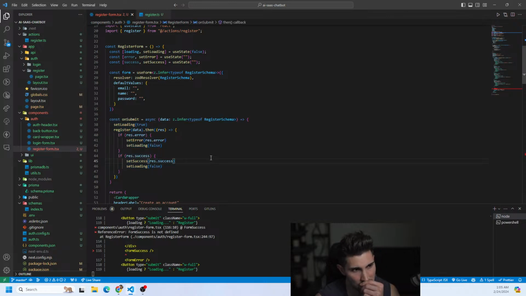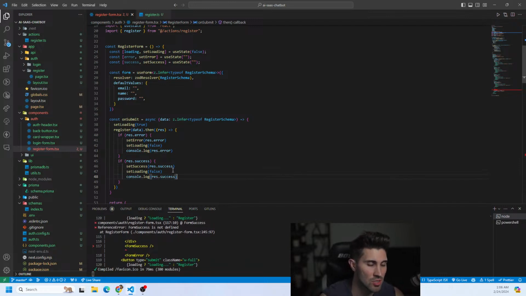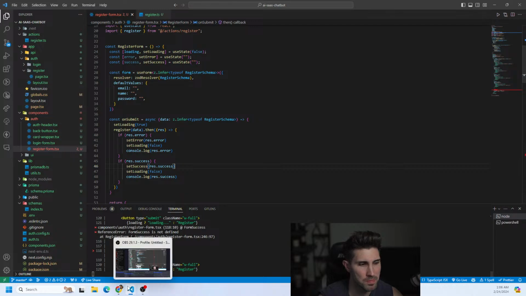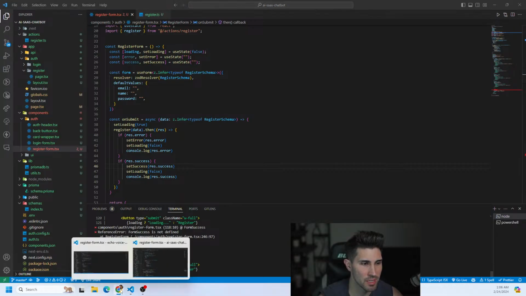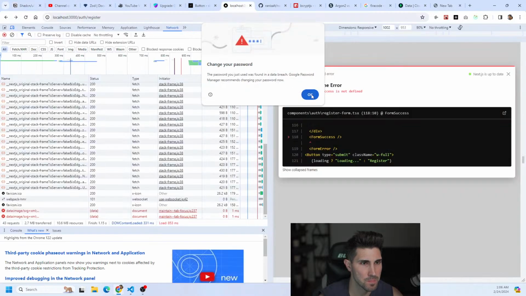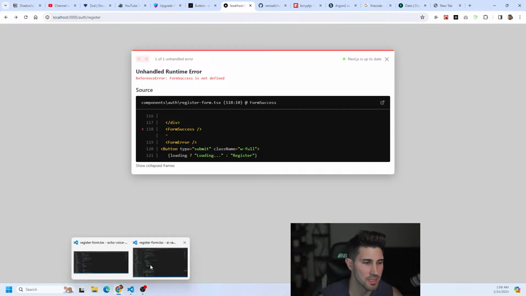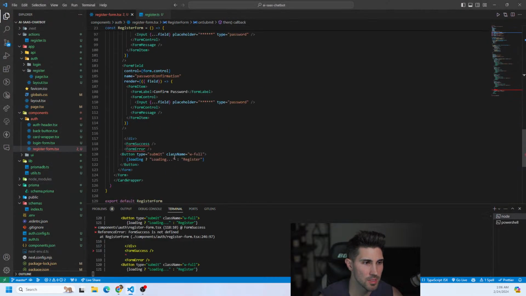So let's see if this is actually working, which we're actually not going to be able to see yet. So let's set the error. And what we can do is let's console log the res.error, and then we could console log the res.success and try it out. So I'm going to do an error one first. Oh, I got to comment this out real quick. Let me comment these two out.